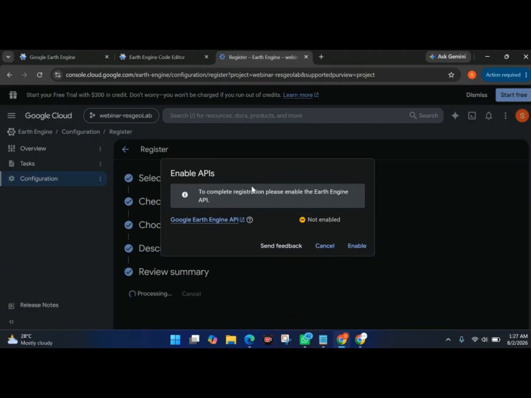This is the middleman. So obviously, when we want to use Google Earth Engine for analysis purposes, we need to enable this Earth Engine API, this waiter, this middleman. Okay, fine. So we need to click enable.